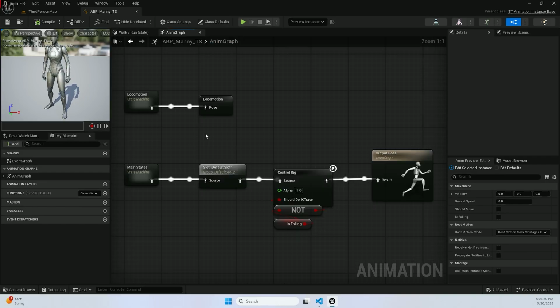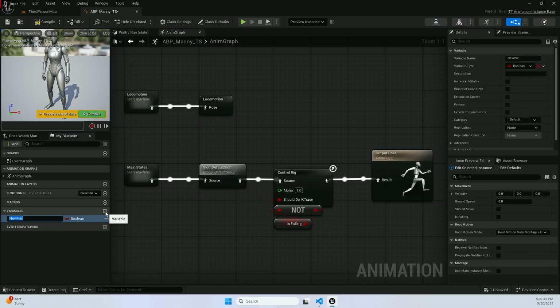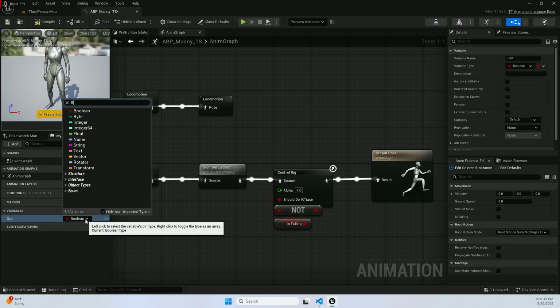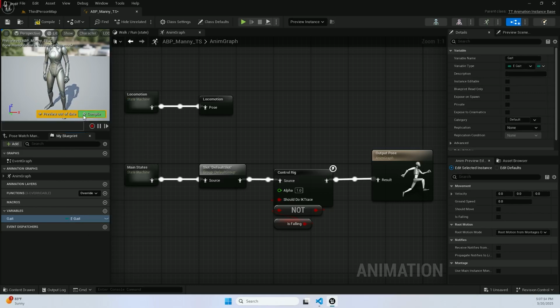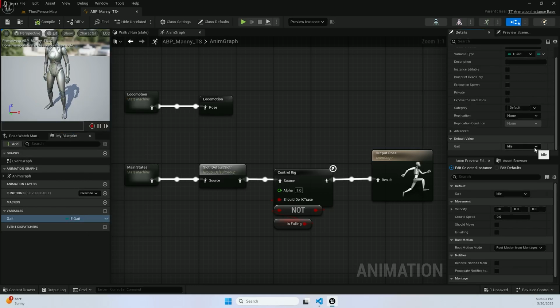So what we want to do is simply add a property called Gait, and we're going to look for our EGait. As you see, it pops up and it's there. The default is going to be idle, which is why we put it first, because usually when the game comes on, the character's idle or just standing there waiting for you to interact. And as you see, all of our enum values are here and ready to use.